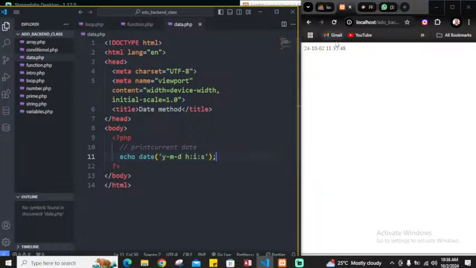If you don't want this time to be there, you can just remove this. You save it, then you refresh it. So this one will only give you the day, the month, and the year. Today is 2nd. So now let's assume that I want to print out yesterday's date.